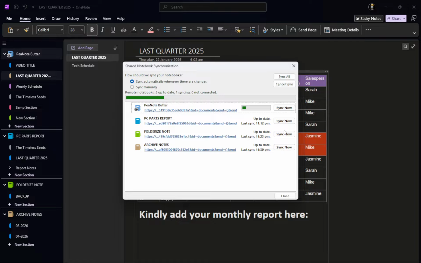Next, you can choose to sync all notebooks at once by clicking Sync All. Alternatively, if you want to sync just a specific notebook, click Sync Now next to that particular notebook. This feature gives you flexibility in managing your notes. Syncing all notebooks is convenient, especially if you have multiple notebooks that need updating. You will see a confirmation pop up indicating that the sync is in progress.